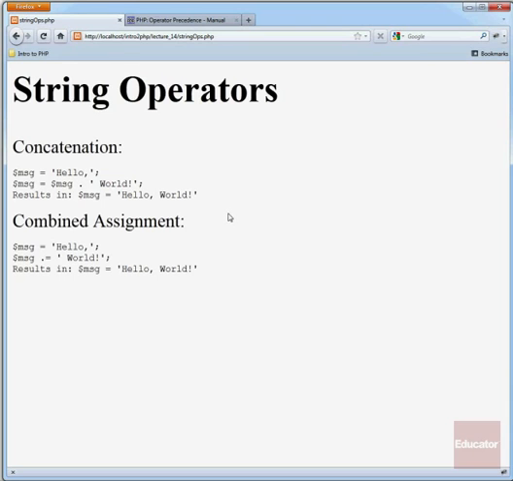We could also do the same operation using the combined assignment operator, where if we set message equal to hello, as we did up here, instead of having to write a full expression like this, we can just do dot equals world, and what that's going to do is just concatenate the world string to the string that message already is, which was hello. And so again, at the end of this, message is going to be equal to hello world.